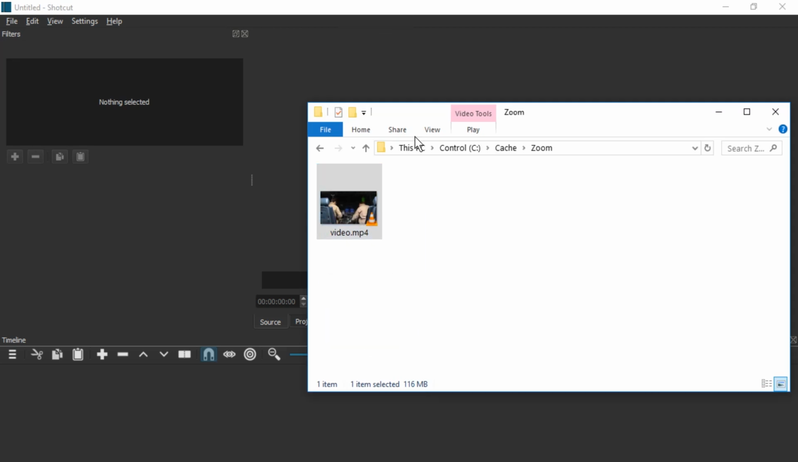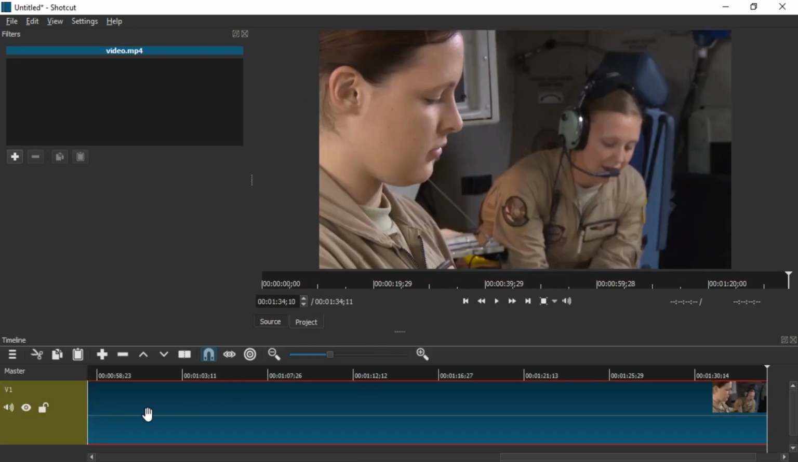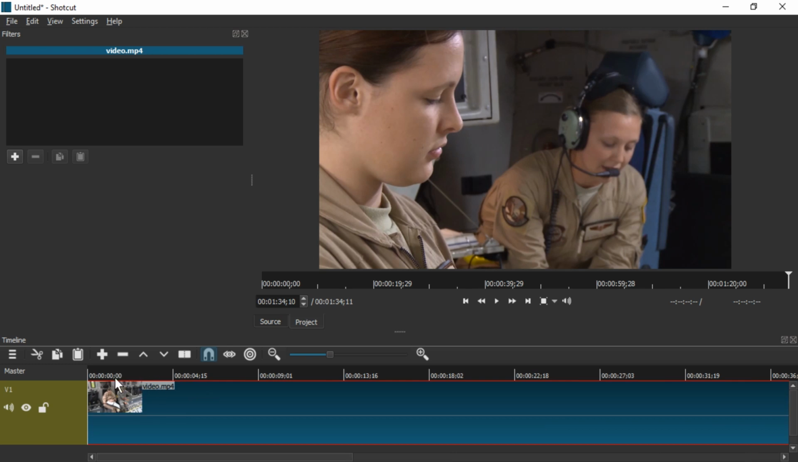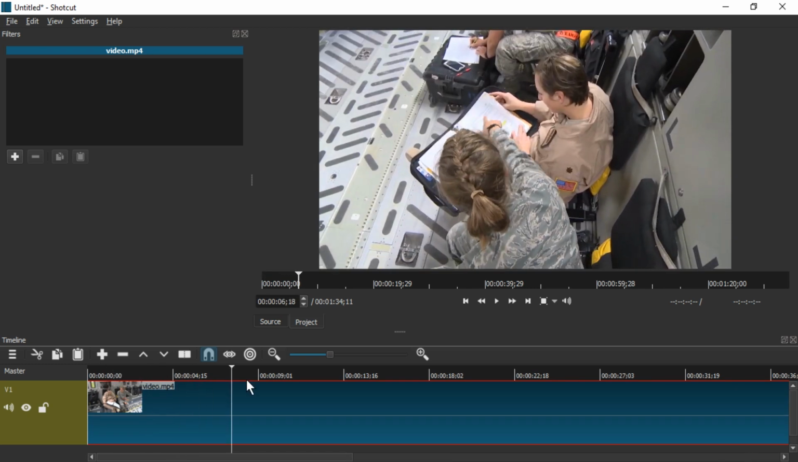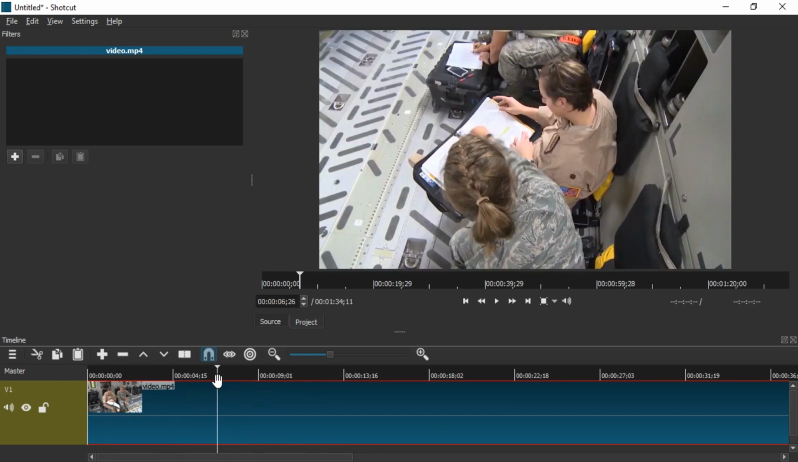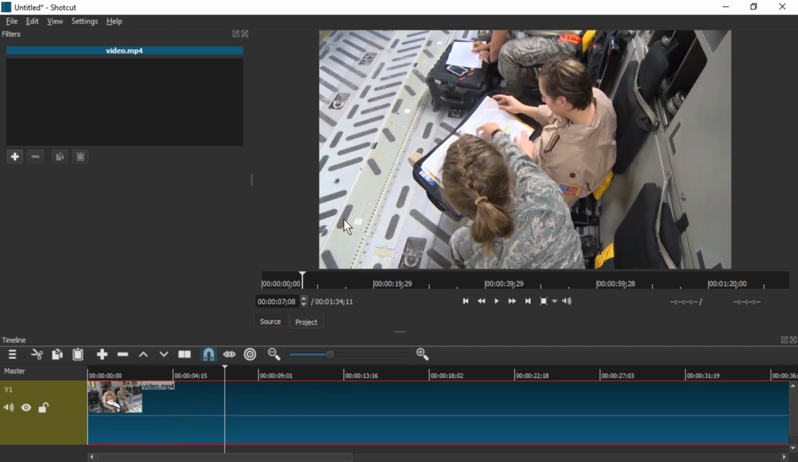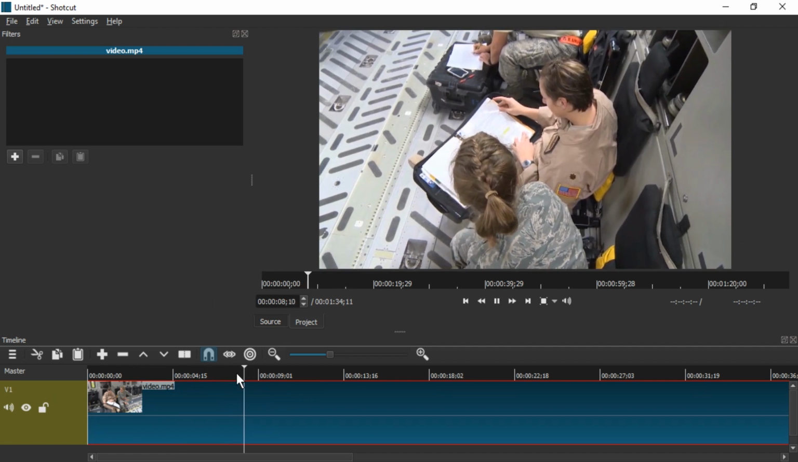I'm just going to add a video clip to the timeline by first dragging it to Source and then dragging it from there to the timeline. And now let's just find a spot which we want to zoom in on. Here we go. Let's zoom in on this piece of paper. We're just going to find some better spots.